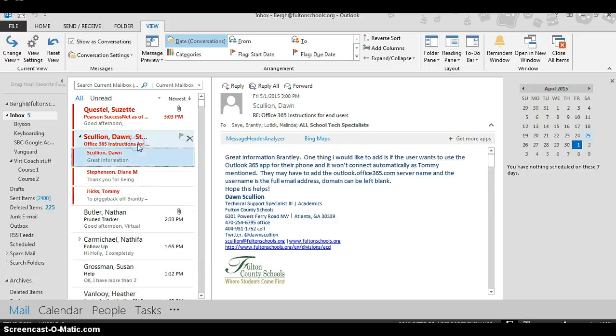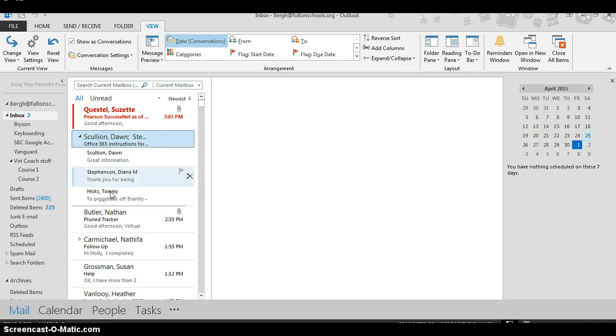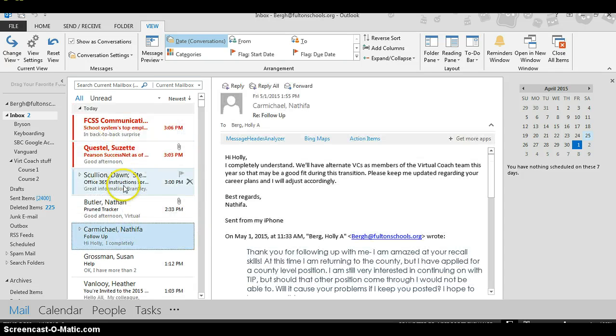Once I click on one and read it, they change back to the same structure as the rest of them. So just a couple of ideas to kind of make your Outlook a little easier to read. Looks a little more like the old way.